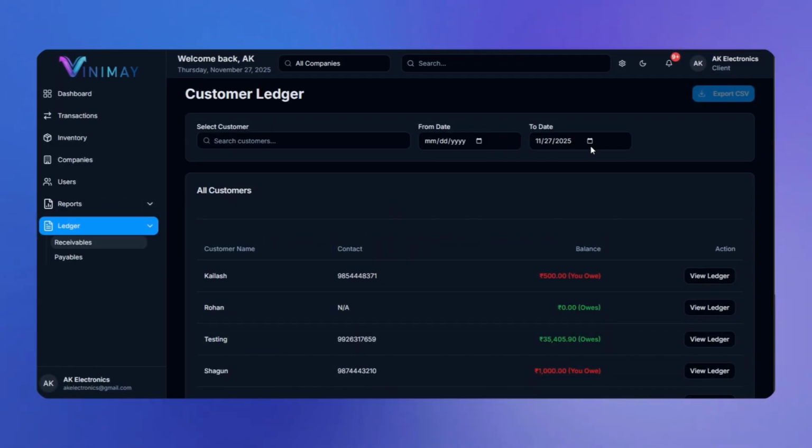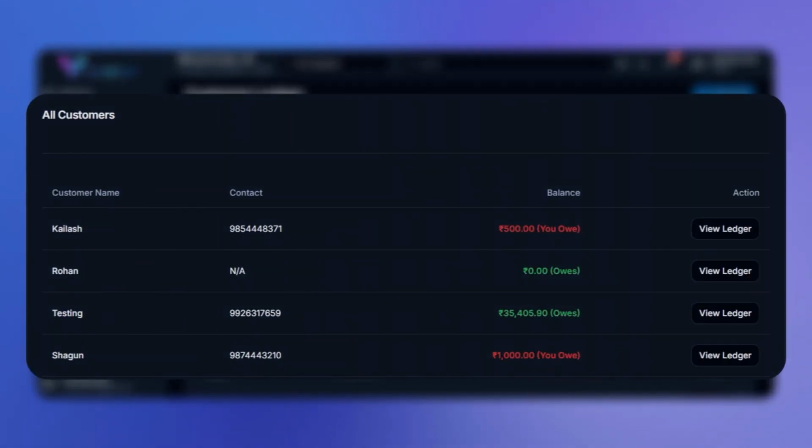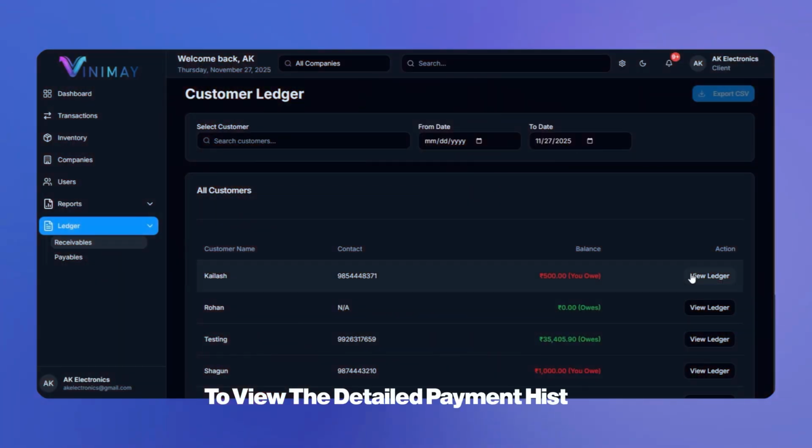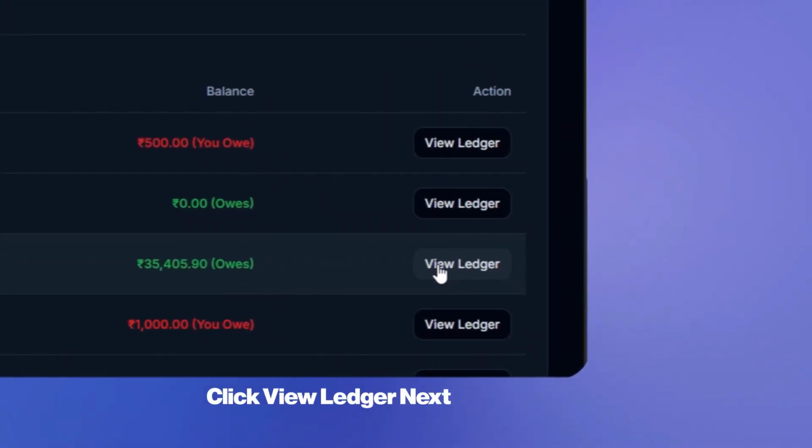In the customer ledger, you'll see a snapshot of your customer balances, including their name, contact number, and balance. To view the detailed payment history of a customer, click View Ledger next to their name.